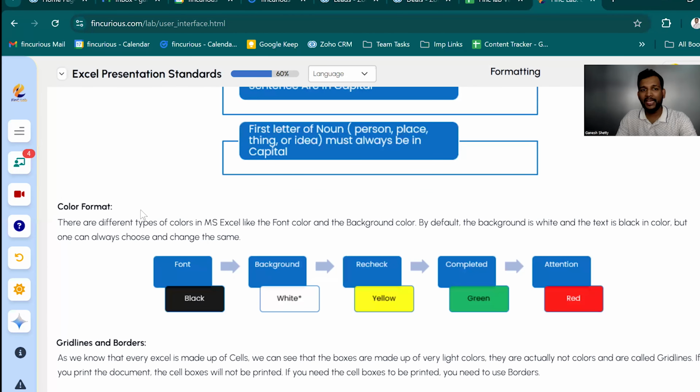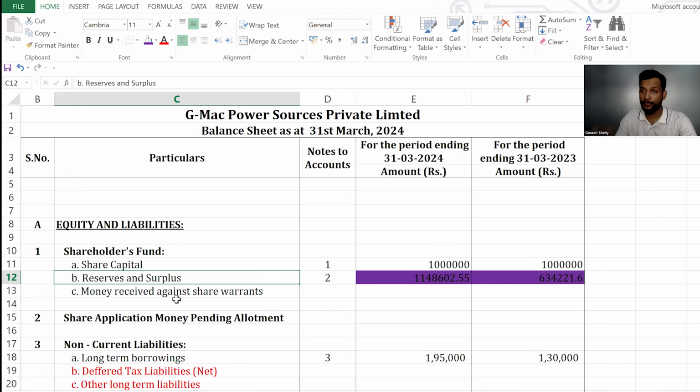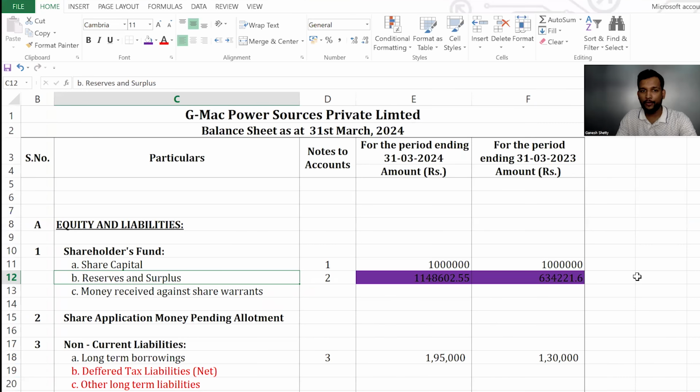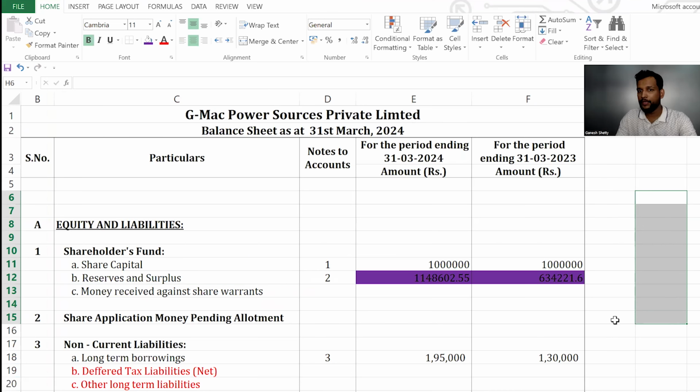So there are some color formats also we should always follow. So always the font color should be black. Of course, in Excel, all fonts by standard will be black only. Background should be white. Yeah, of course, background is white, but some grid lines are there. So grid lines will not look in a proper shape.